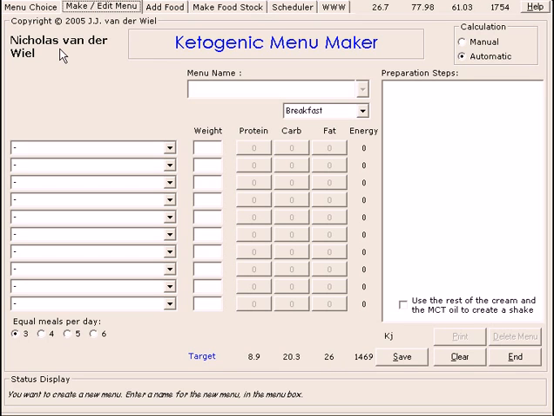In this window, we see the patient's name, the food item selection drop-down box, weight display box, nutritional information display buttons, the caloric value, the equal meals per day selection, the calculation bar, displayed only when sufficient food items are selected, the ketogenic targets, the menu name box, the mealtime selection drop-down box, the preparation description field, the calculation method selection box, the status display, a delete menu button, and a clear button.